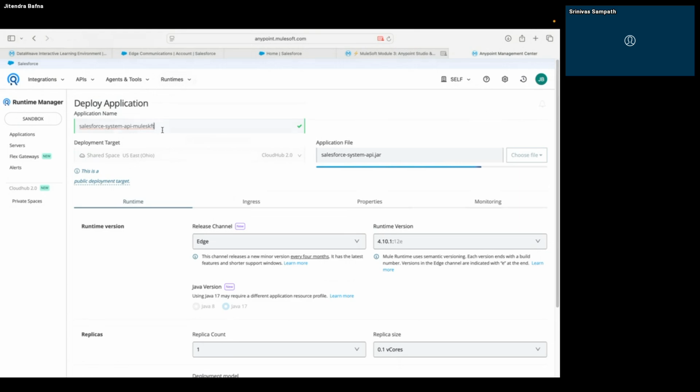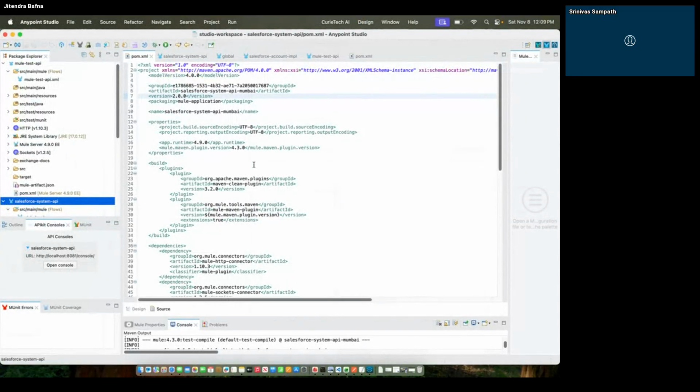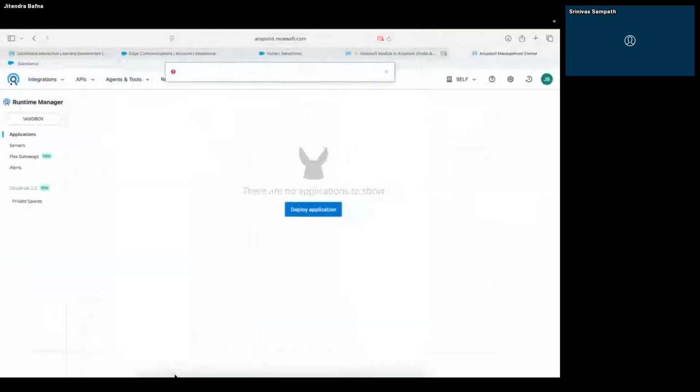For now, just forget about the name. Does your pom.xml have a classifier REST-API anywhere? No, we don't have to define all those things, the classifiers and everything. We just have to make sure the packaging is a Mule application. The rest of the things remain the same. We don't do much about that. This is the problem.